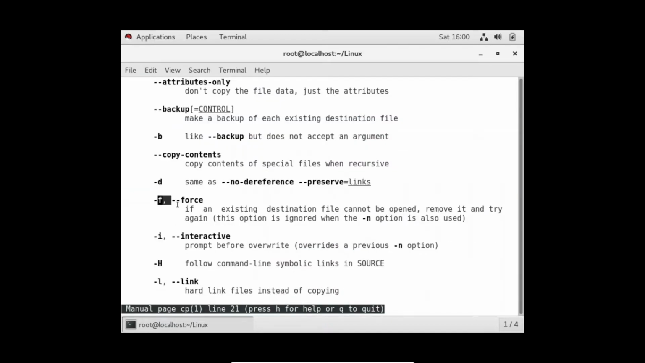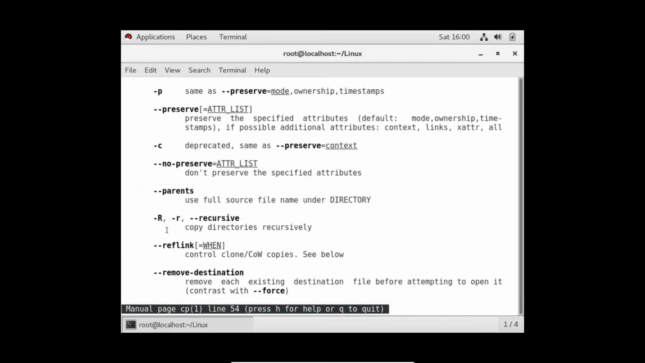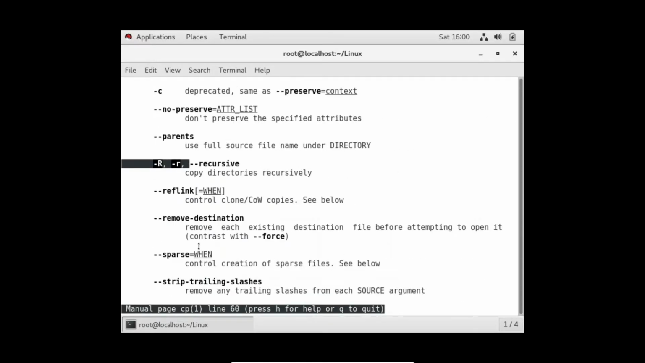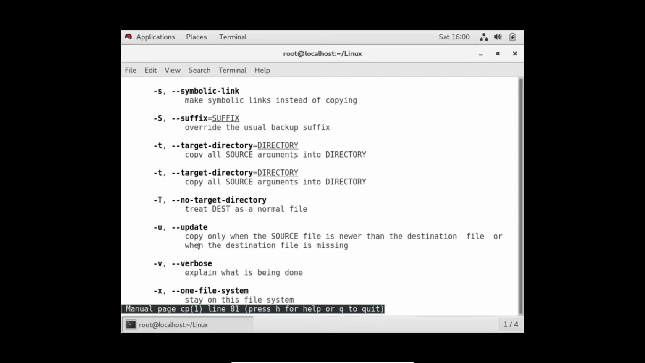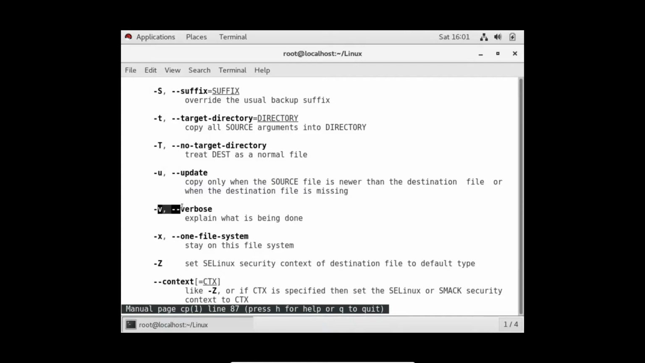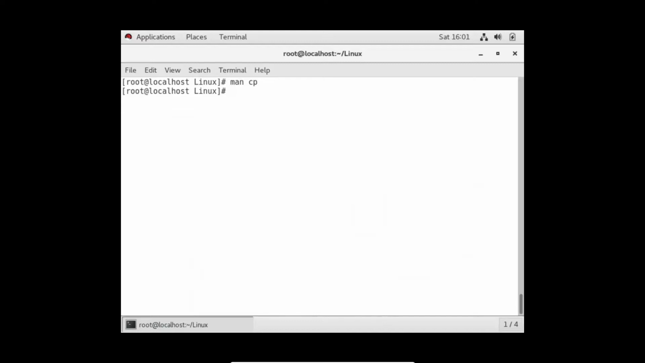We're going to use this -f option. We're going to use maybe this -r option, for recursive, that we already used in the rmdir and mkdir commands also. We're going to discuss -v, verbose, that we have been using for the last 3 to 4 days with almost every command.